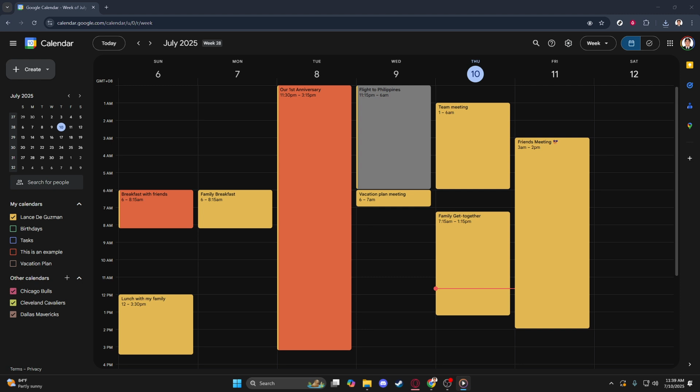If you're logged into your Google account, you should see your calendar quite quickly. If not, you might need to sign in. Google Calendar is a great tool to keep track of your schedule, appointments, and important events. Having quick access to it can make your day a bit more organized and productive.